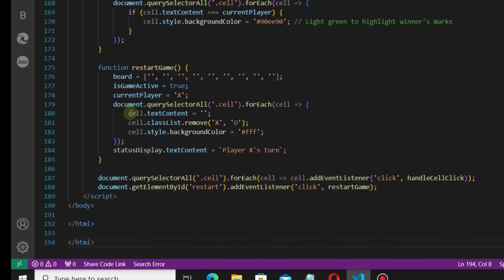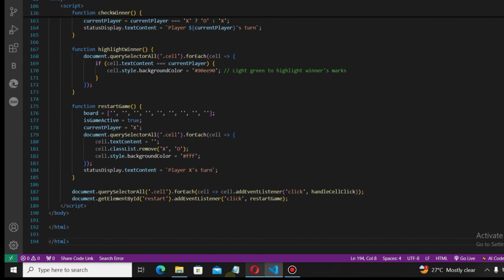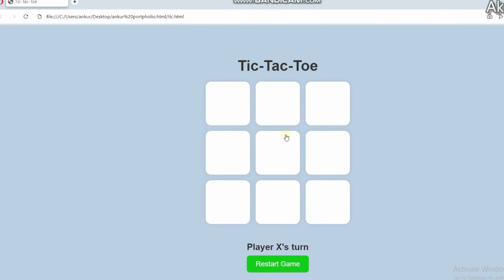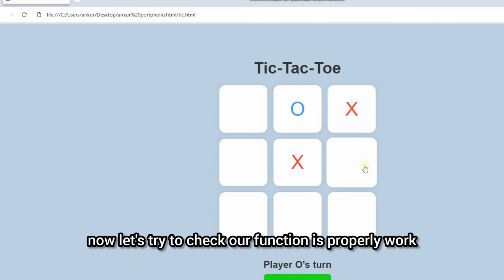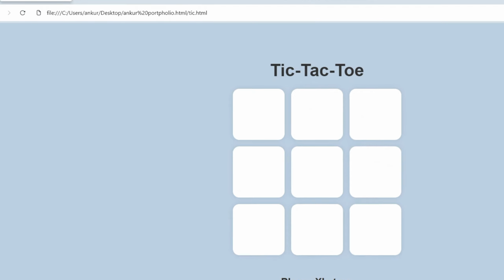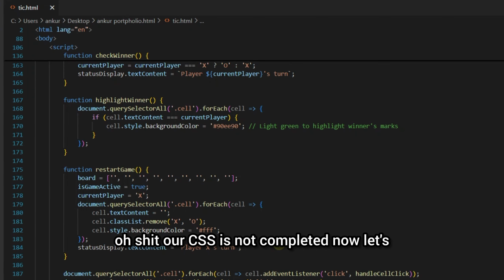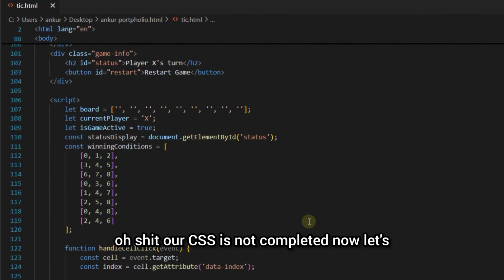Next, continue. Now let's check whether our function works properly. Oh no, our CSS is not complete.